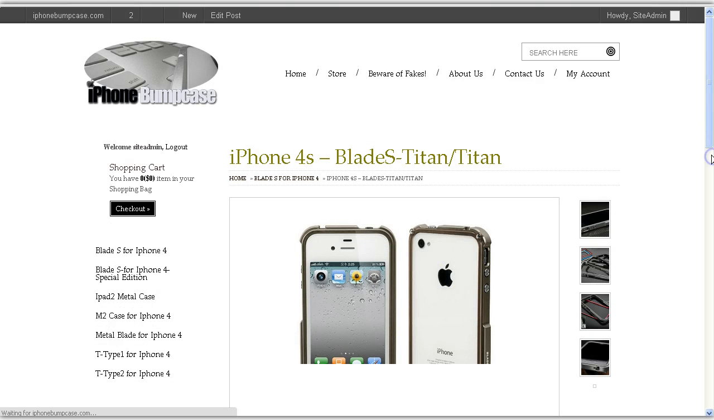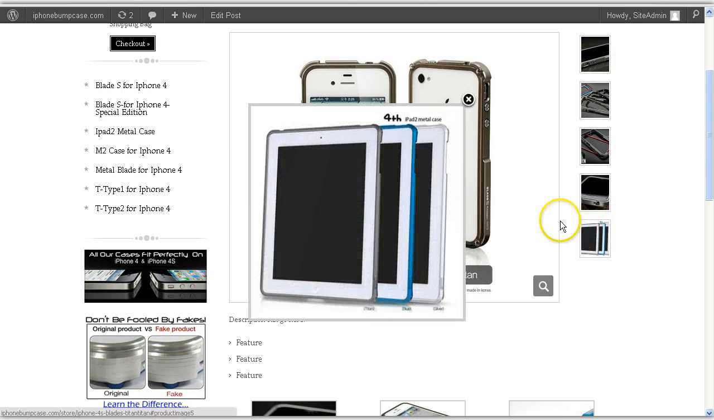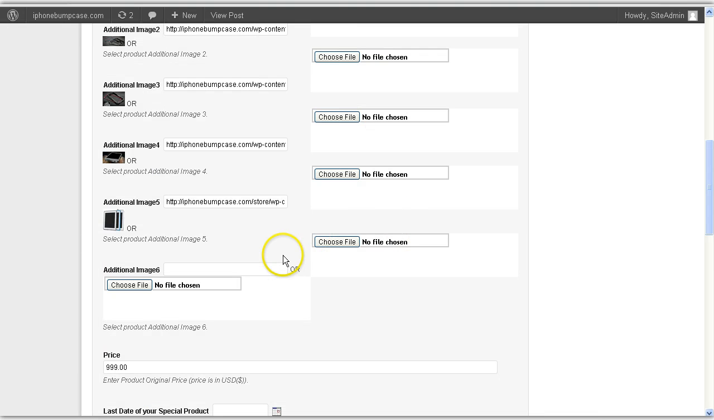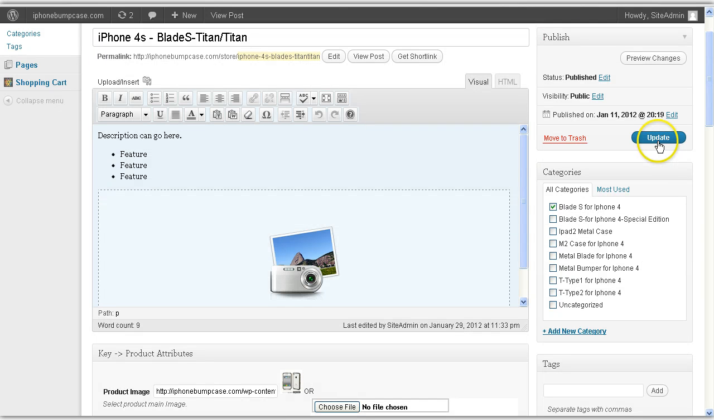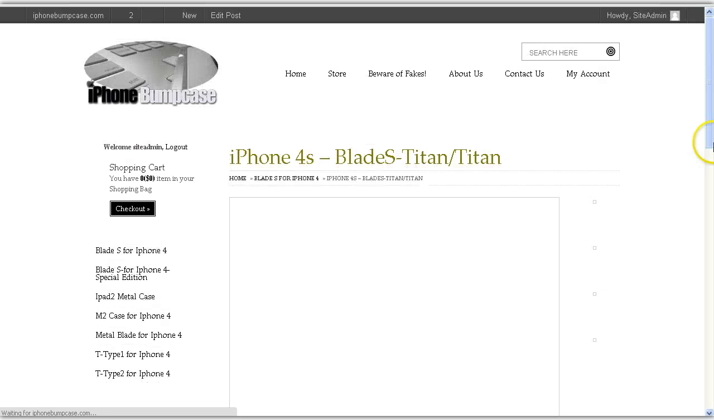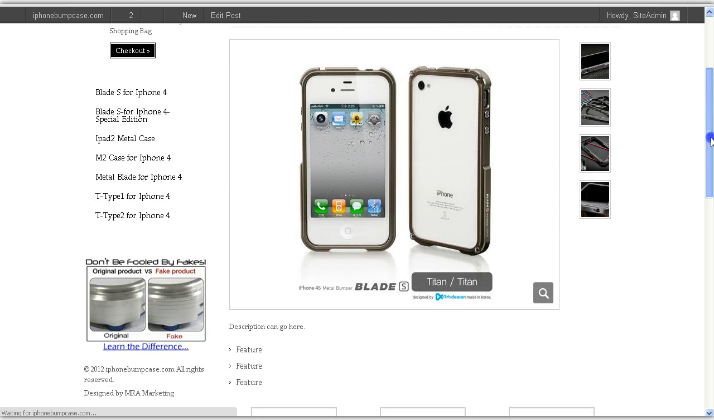So now you can see that fifth image has been added, but we'll go ahead and delete that because that does not pertain to this. I just wanted to show that as an example. So in order to delete an image, very simple, you just delete that entry and click update, and that will delete the image. So there you go. Now you see that we've deleted that fifth picture. Okay, there we have it.